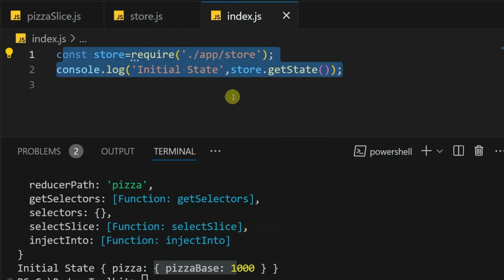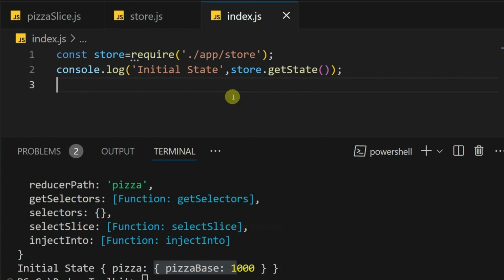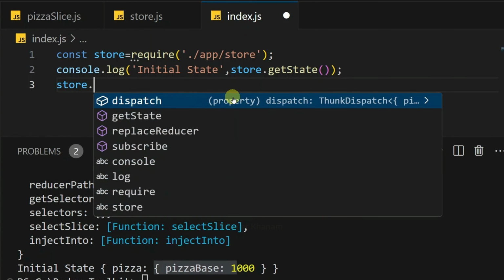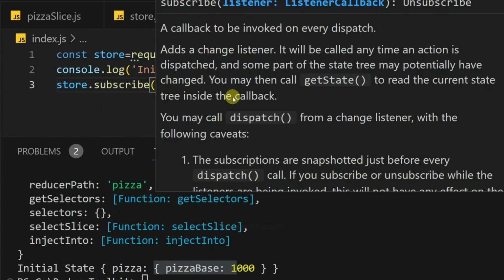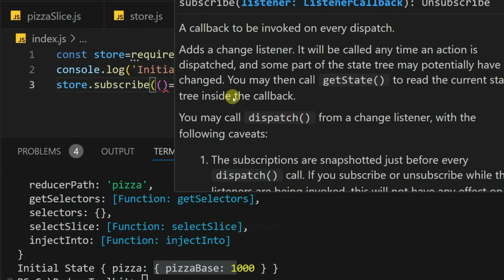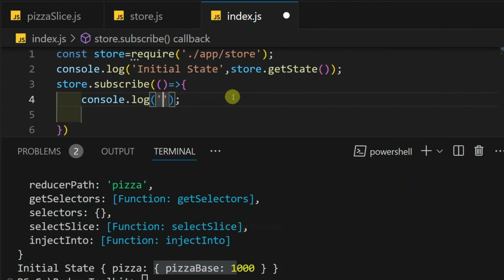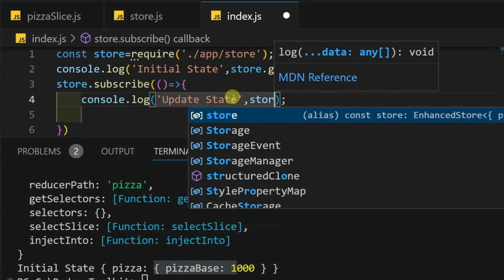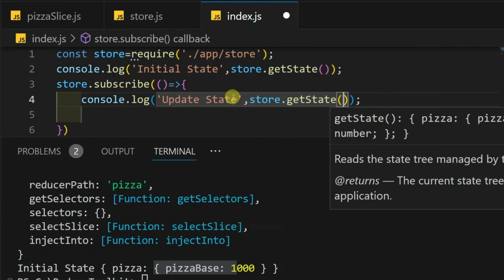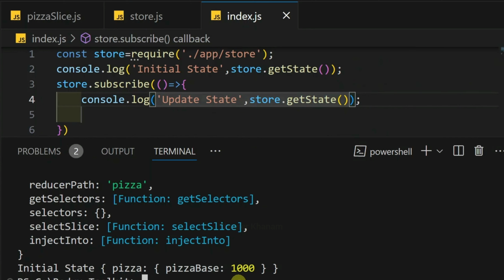Now I'm just going to come inside index.js. Now what I will do, I'm just going to subscribe to my store for any changes. Here I will be writing store.subscribe. This is nothing but a function. And inside this, I'm just going to write console.log, here I will write updated state. Again, from this store, I will just access this getState. Save it. Again, if I run this, nothing changes. I am only able to display initial state.